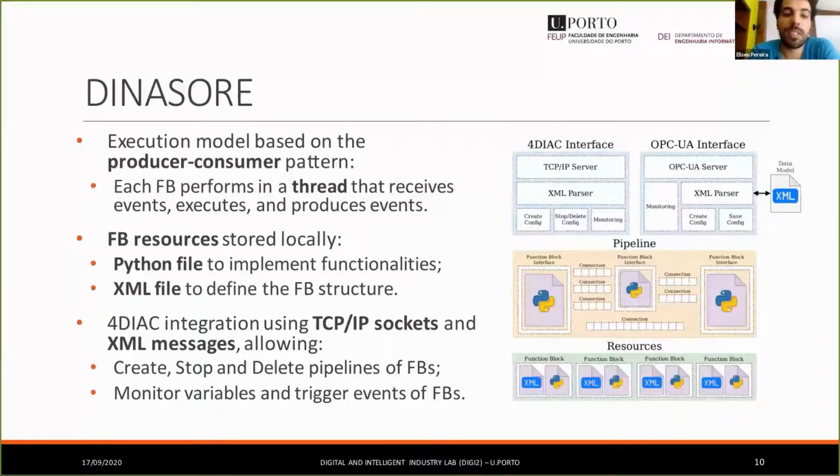The next point is the integration with the 4DAC. The 4DAC is a different project. We integrate with it using TCP/IP sockets and XML messages. That communication permits the 4DAC to create, stop, and delete the pipelines of function blocks in the RTE that is running those function blocks. This way you can draw your pipeline in the 4DAC IDE and deploy your pipeline of function blocks to the RTEs existing in the network. And another feature is to monitor variables and trigger events in the function blocks.